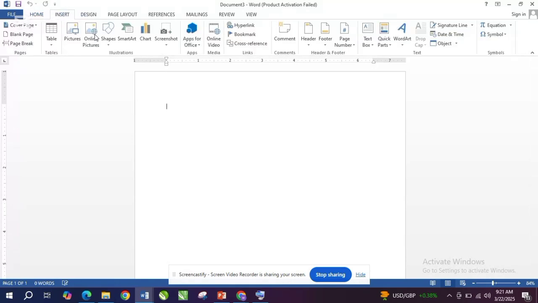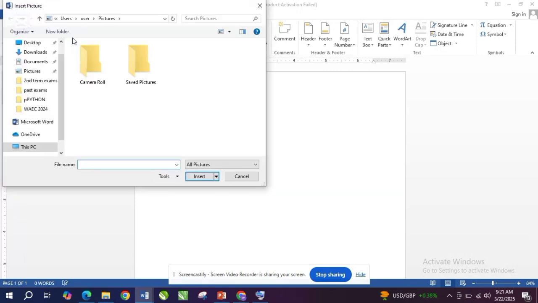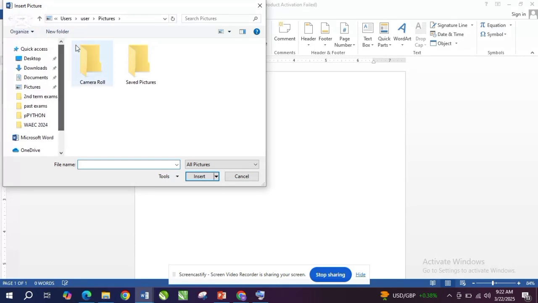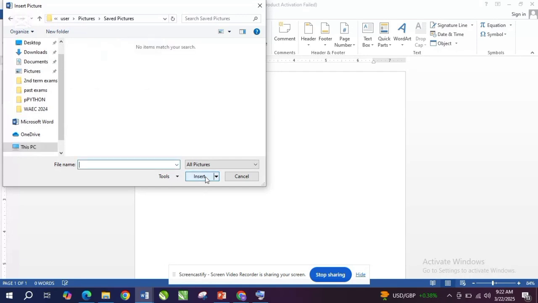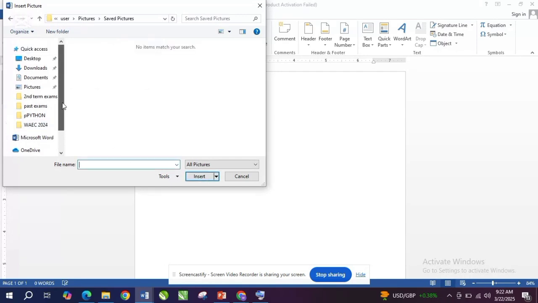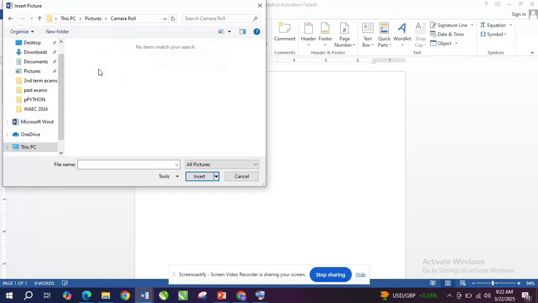If it is your picture that you want to insert, you click on the picture and then you check for pictures in your computer system that you want to import. However, I'm not sure if I have pictures here that I would want to make public. So basically, maybe let's go online and download a picture.